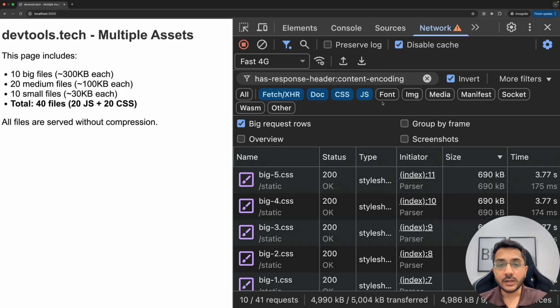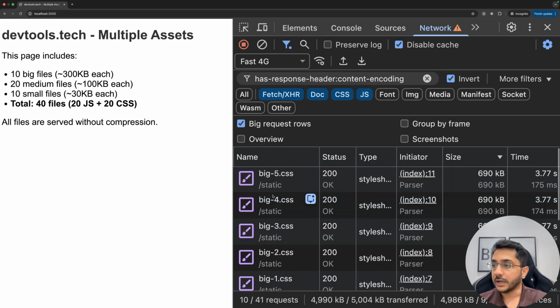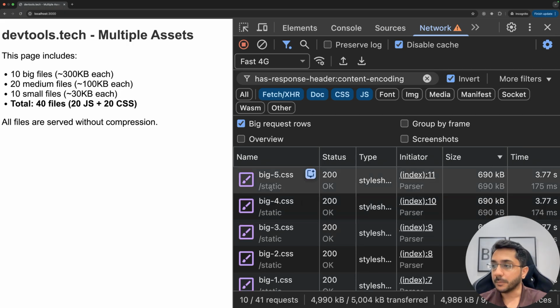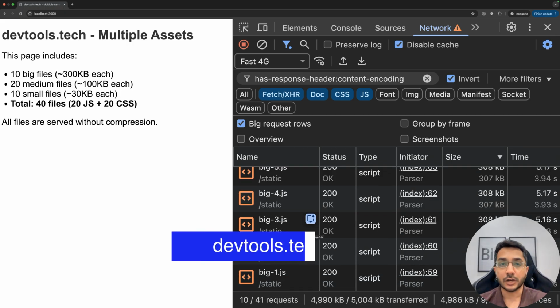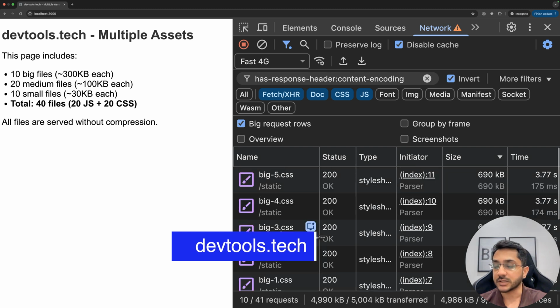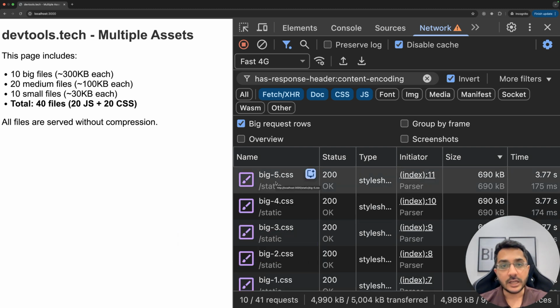By doing this, we got an idea that all these files, the big 5, 4, 3 and all that, do not have this content encoding, so there is no compression header present. And now we can dig deep into an individual file. We'll get the information about the path and other headers, and we can use that as an entry point to debug.